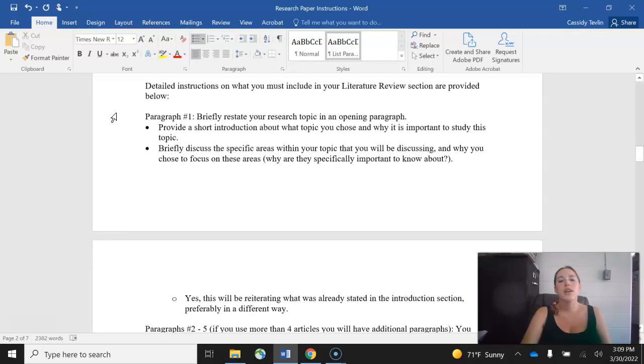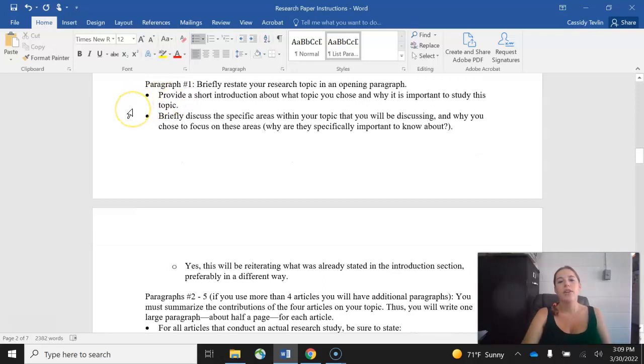So what you have to include in this section is laid out for you. The first paragraph is your introduction paragraph. You're going to restate your research topic in this opening paragraph. I know it's going to sound a little redundant to what you already did in the introduction section, and it's supposed to. I know nobody likes to reiterate the same thing over and over again, but that's what we do in research papers. So you're going to provide just a very short couple of sentences about what topic you chose and why it's important to study this topic. Then you're going to briefly mention those specific areas again, what you're discussing and why it's important to focus on those specific areas in general, and that's going to lead you into the rest of the paper.